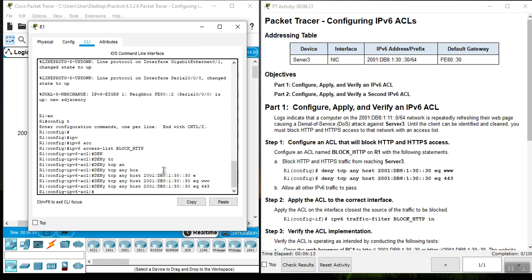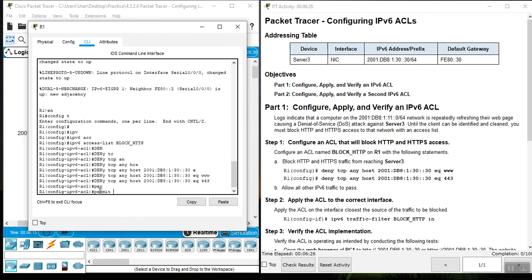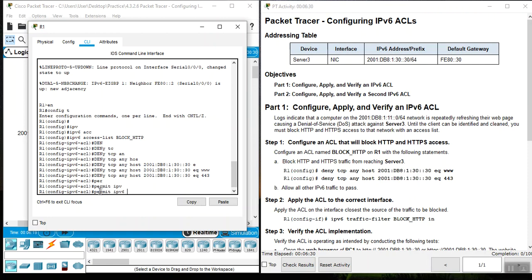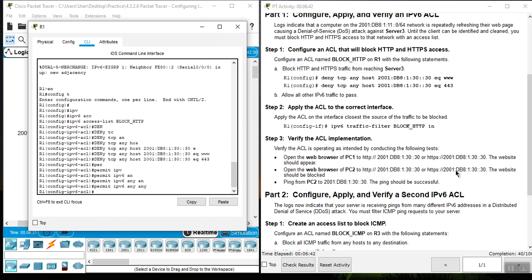Okay, now part A is finished, so we go to part B: allow all other IPv6 traffic to pass. We use the command permit ipv6, and since we allow all IPv6 to pass, we use any.